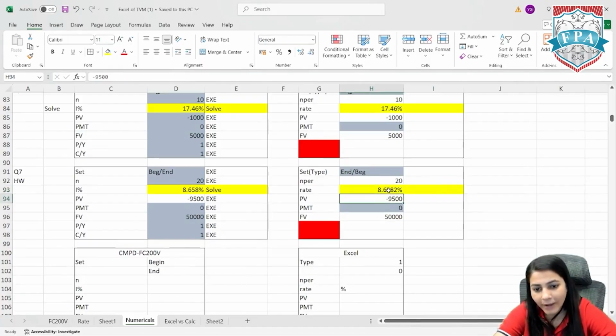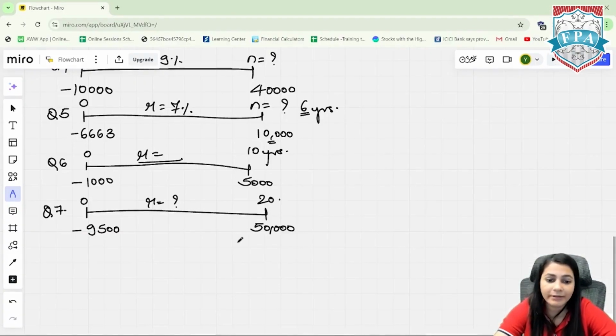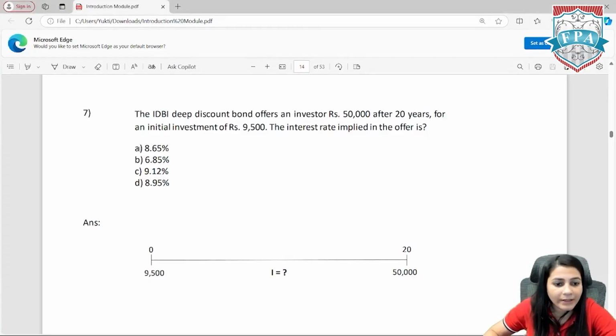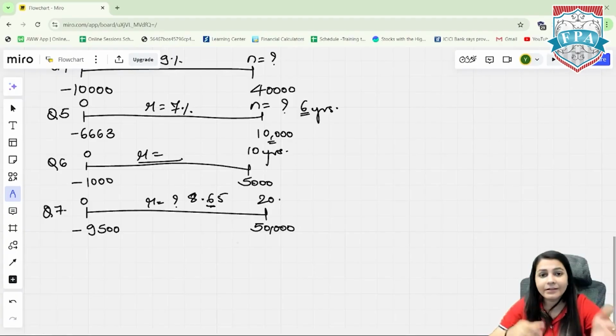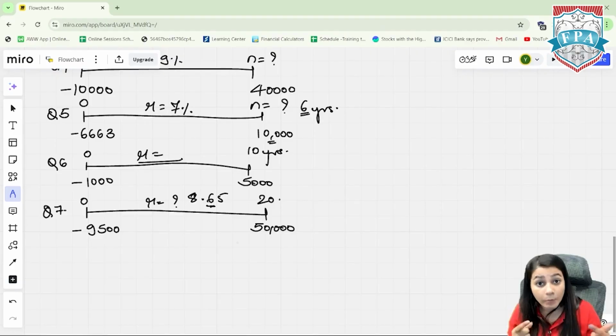So if you invest 9,500 at 8.5% or more, you will get 50,000 after 20 years from today. That's the conclusion of the entire timeline. So in the exam, again, you are given around 4 options and you select 8.65, which is the option A. That's it for the basics of PV, FV, N and I. In the next video, we are going to discuss further about set, about PMT, P by Y, C by Y, and it's going to be very interesting.